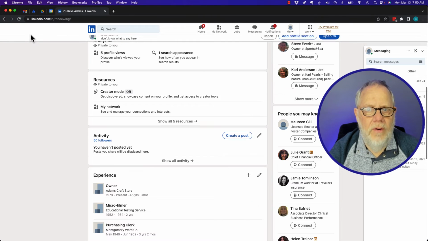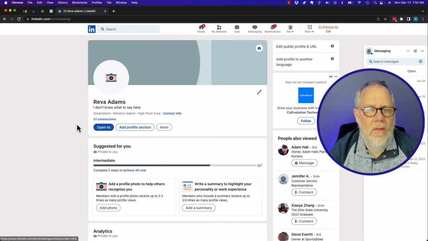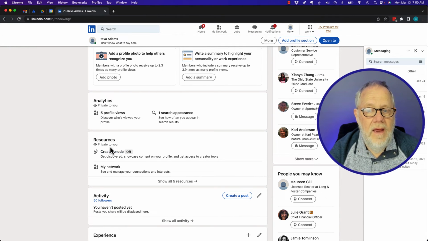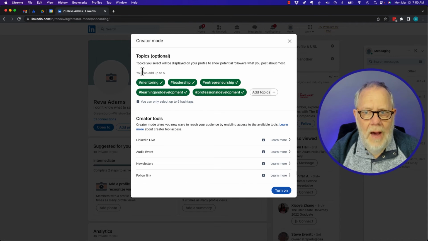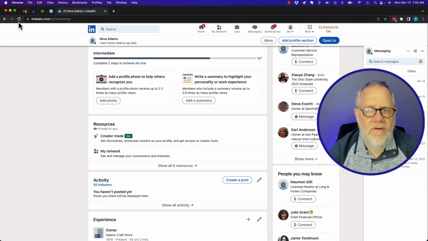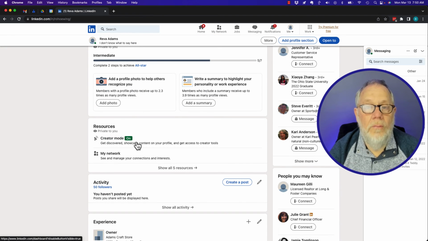And now if I go back to the profile, hit refresh, you'll see that talking about is gone, the follow button is gone, and you'll see that creator mode is off. Again, click on this here, click on next, select the topics you want to talk about or change the topics, and turn on. And then skip that, hit refresh, and there's talks about and creator mode is on. Those are the steps of turning on creator mode, choosing your talking topics, and then turning off creator mode.